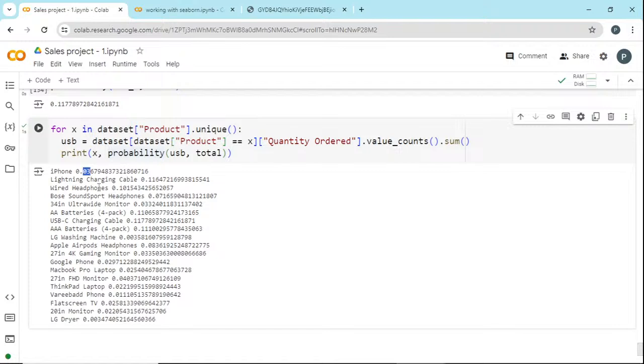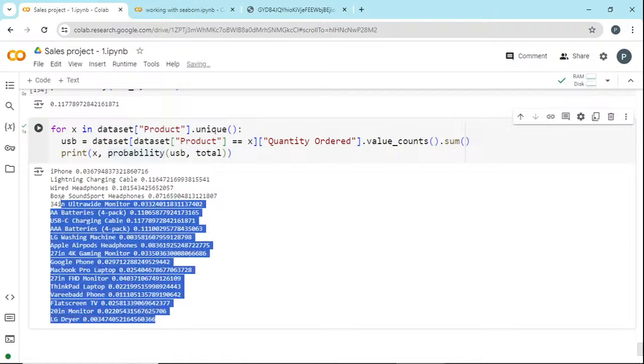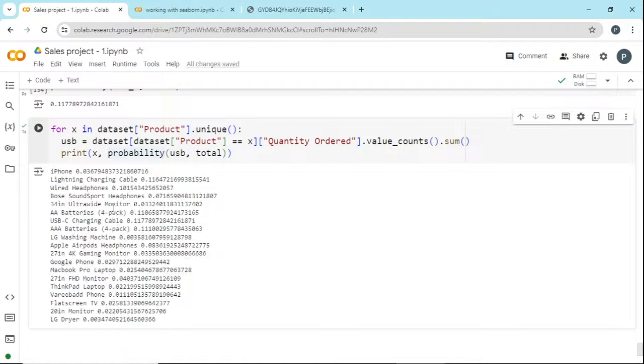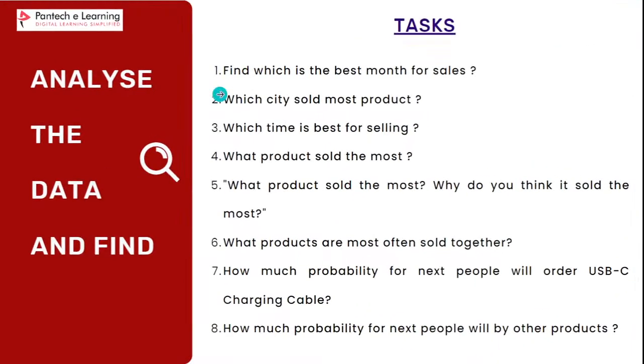Okay, iPhone 0.03, and if you look at AAA batteries and the like, you get a high probability. So that's the total probability of people buying that, and we get these particular results. So that's our first project, exploratory data analysis on a sales dataset, and we have successfully completed it. That's it for this session.